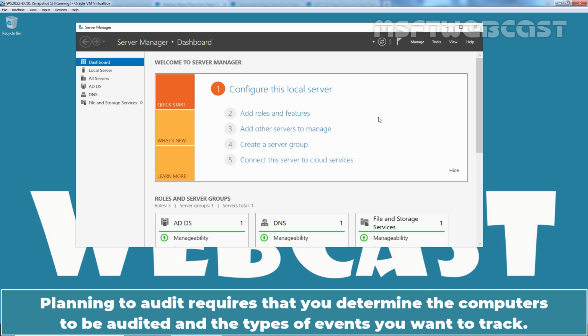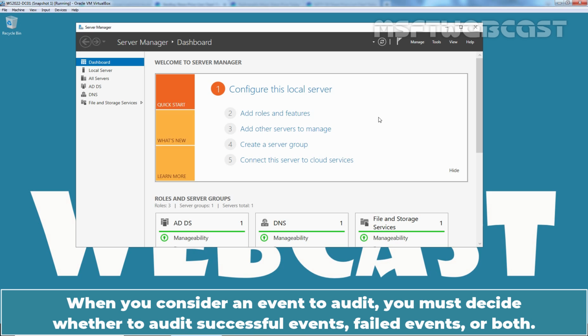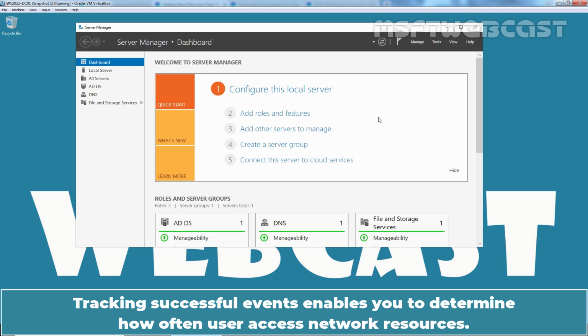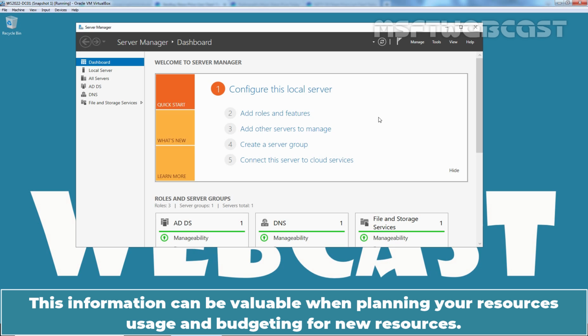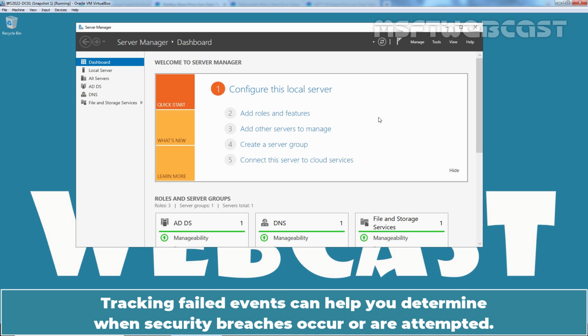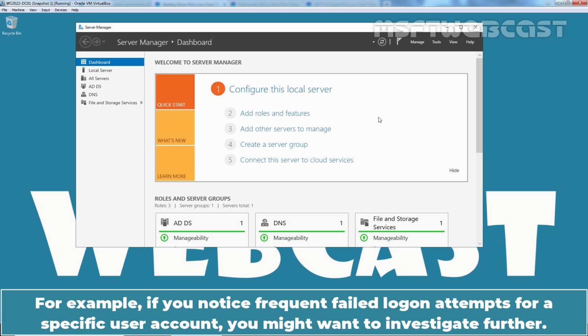Planning to audit requires that you determine the computers to be audited and the types of events you want to track. When you consider an event to audit, you must decide whether to audit successful events, failed events, or both. Tracking successful events enables you to determine how often users access network resources. This information can be valuable when planning your resource usage and budgeting for new resources. Tracking failed events can help you determine when security breaches occur or are attempted. For example, if you notice frequent failed logon attempts for a specific user account, you might want to investigate further.